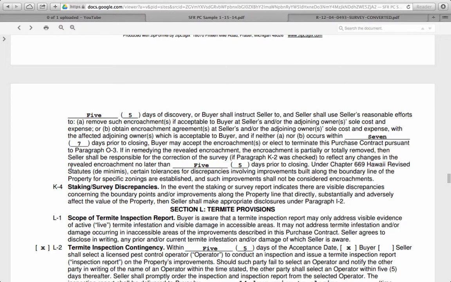And K-4 talks about just the disclosure itself, that anything that would come up in a survey that was a discrepancy or some sort of encroachment, that it is an update to the disclosure, and they're just making that statement here in this paragraph. Okay, so that concludes the survey portion of page 8 and 9 of the purchase contract.